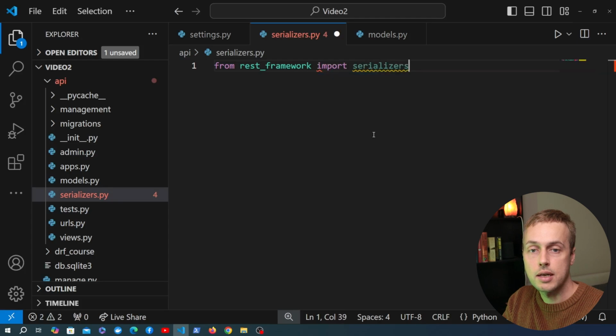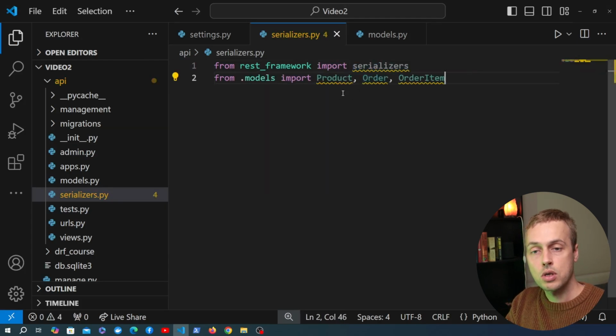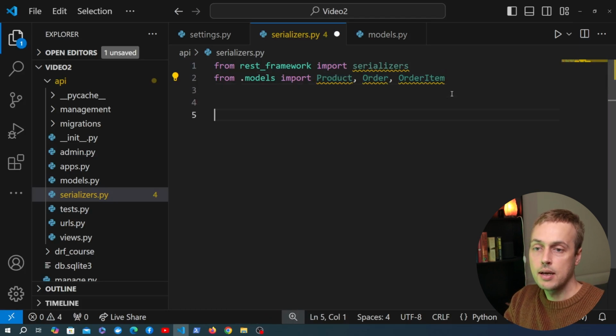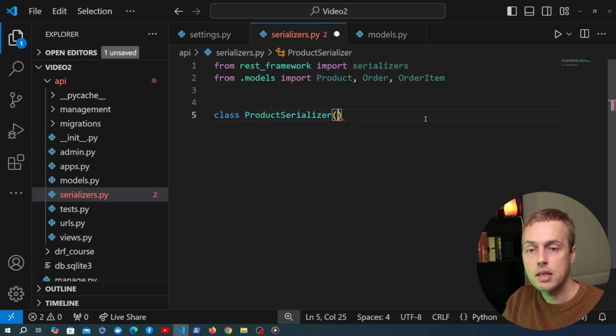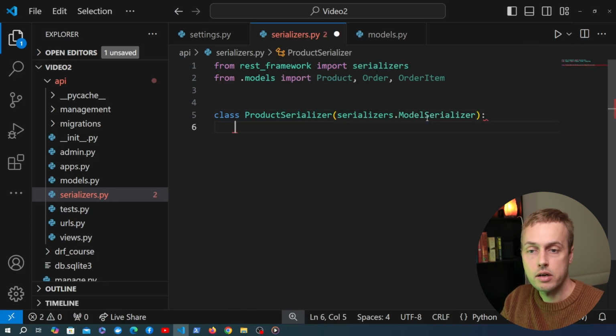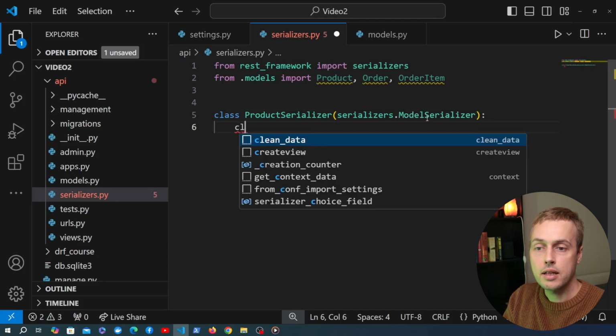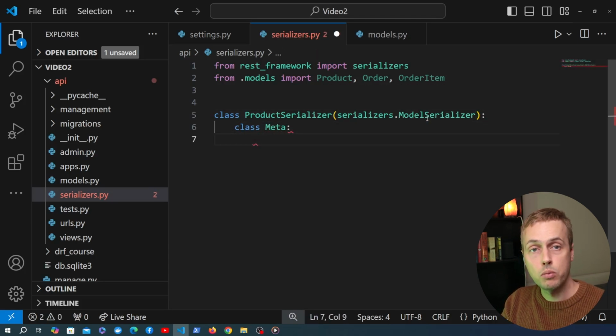So import serializers, and because we're going to define serializers for all of our models, I'm going to import the three models that we are interested in here: the Product, the Order, and the OrderItem. Now we can create a serializer class after we've imported those. So let's create one called ProductSerializer. Now we're going to inherit from the serializers.ModelSerializer class. So we're going to inherit and extend that class, and that allows you to create an inner Meta class, just like you do with Django model forms.